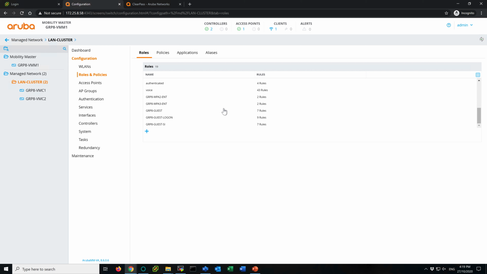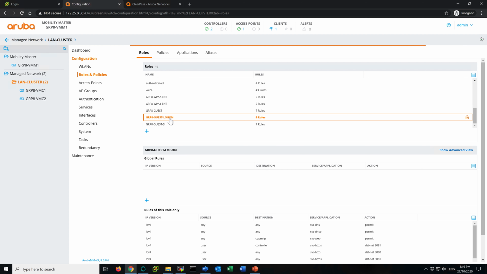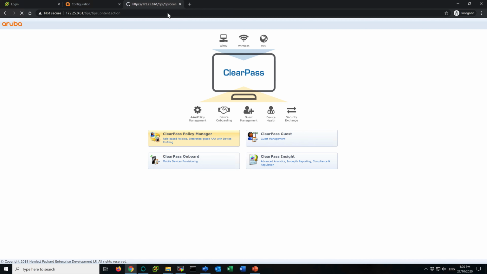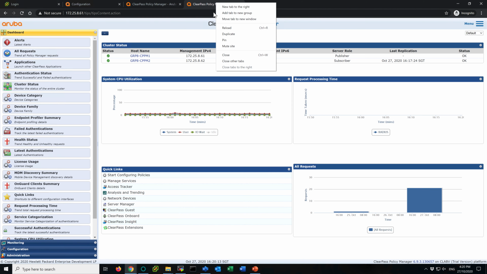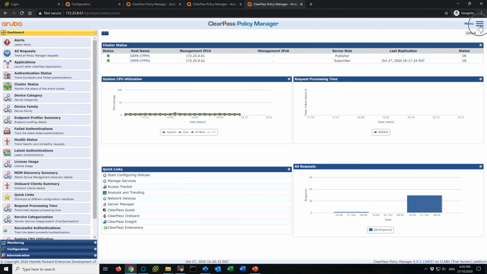All right. Now, if you notice here, we are using the group 8 guest logon, and the current workflow is controller initiate. So we can modify the current role we have here, and we will use this same group 8 guest logon under the server initiated workflow. To do that, we go to the ClearPass, log into CPPM, and duplicate. We should have two tabs for the CPPM and one tab for the ClearPass guest.